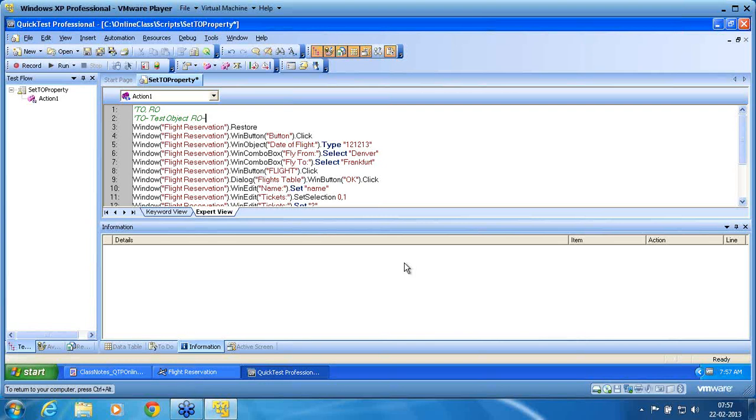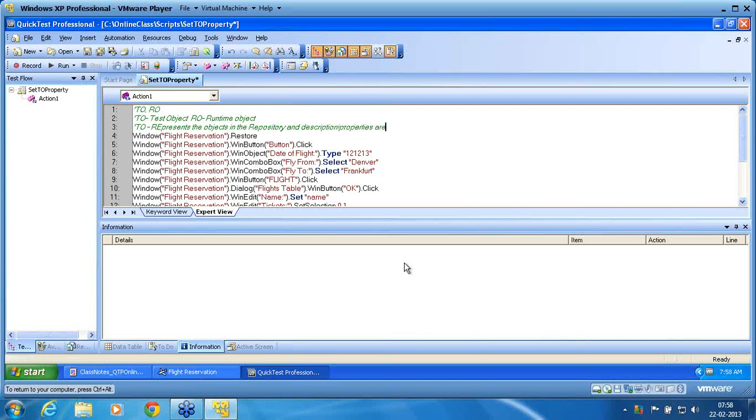RO means runtime object. It is not "to". You should not pronounce it as "to" in test to or set to property. Runtime object is RO. So what is TO? What is RO? TO, test object, represents the objects in the repository, and its properties are the identification or description properties.